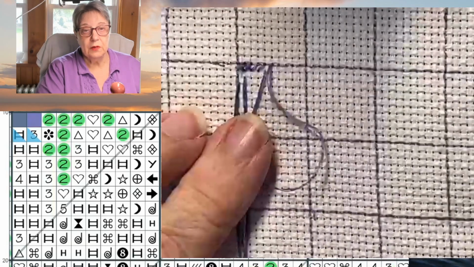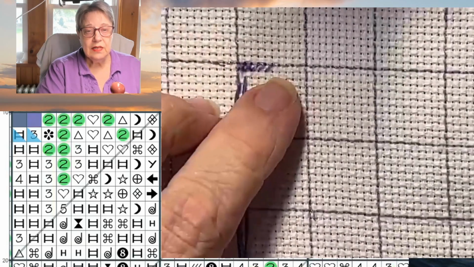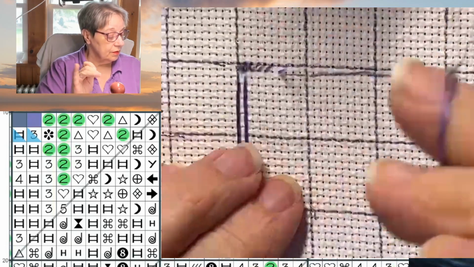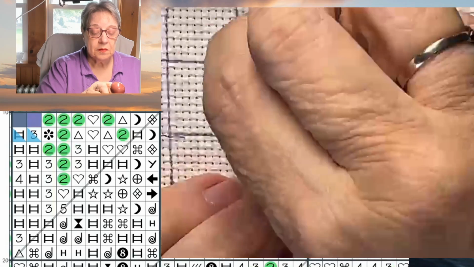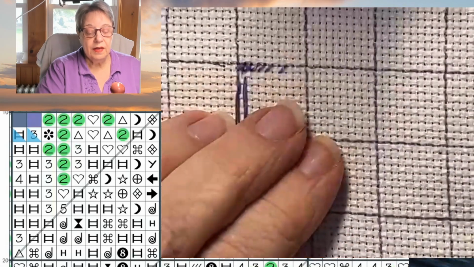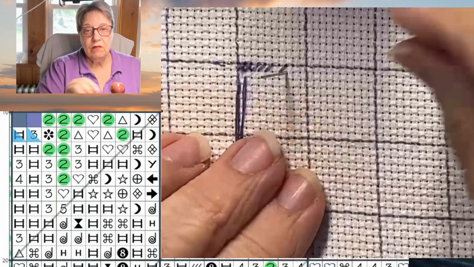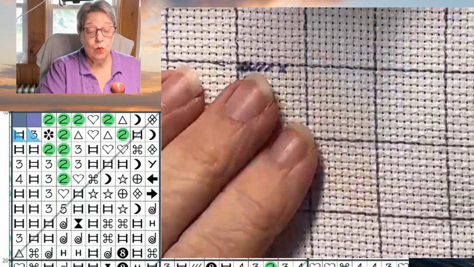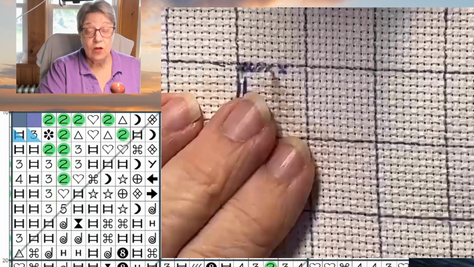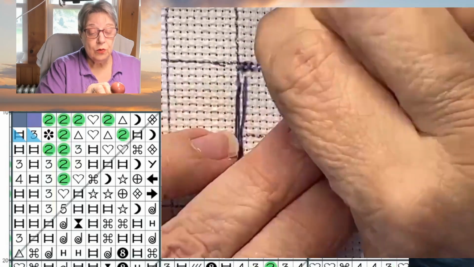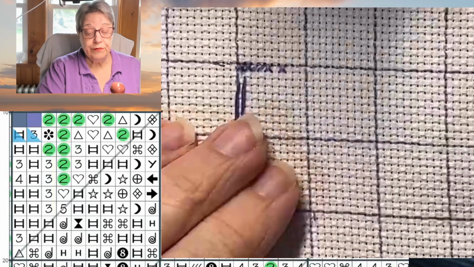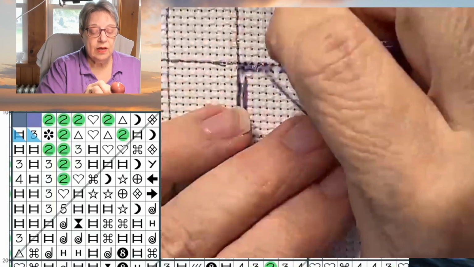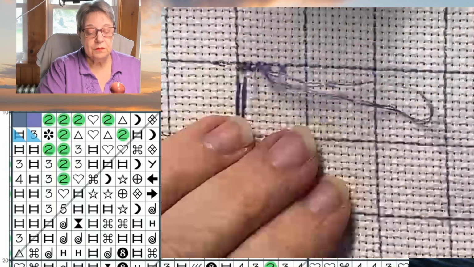I'm not a stiff fabric stitcher. Skip one and do the next stitch. Okay, and then come back and cross them. Or you could do them one at a time. That is totally up to you, and however you prefer to stitch. I just suggest this way as an option.